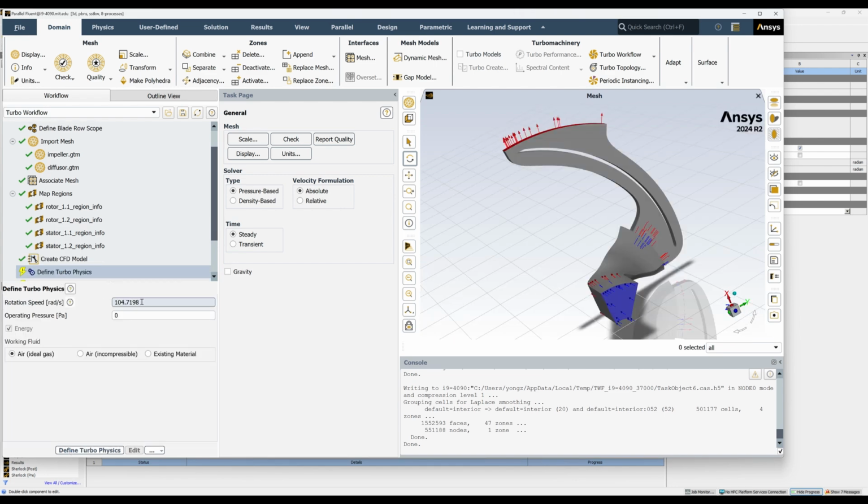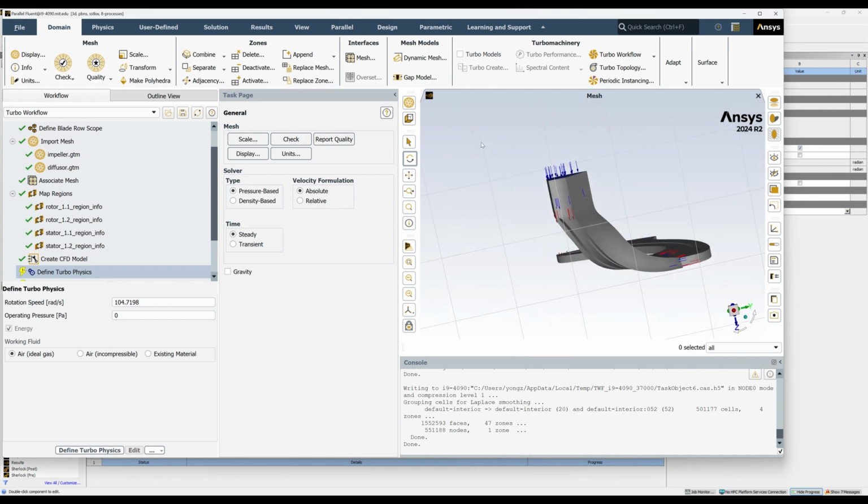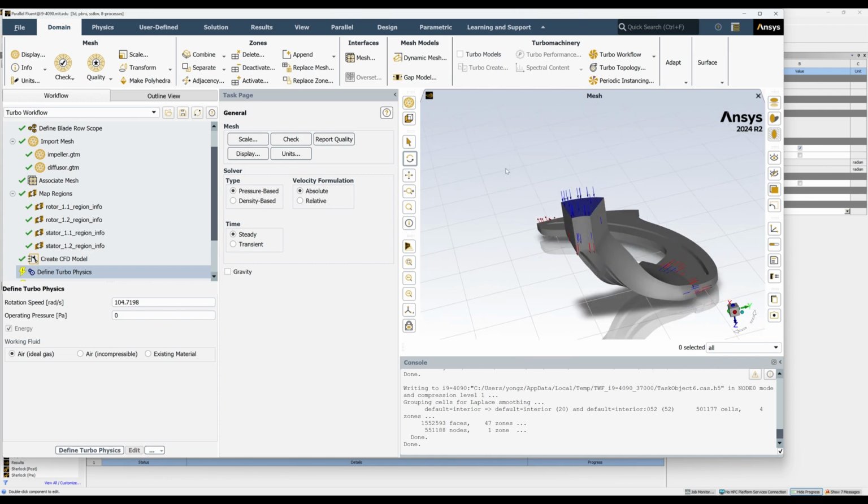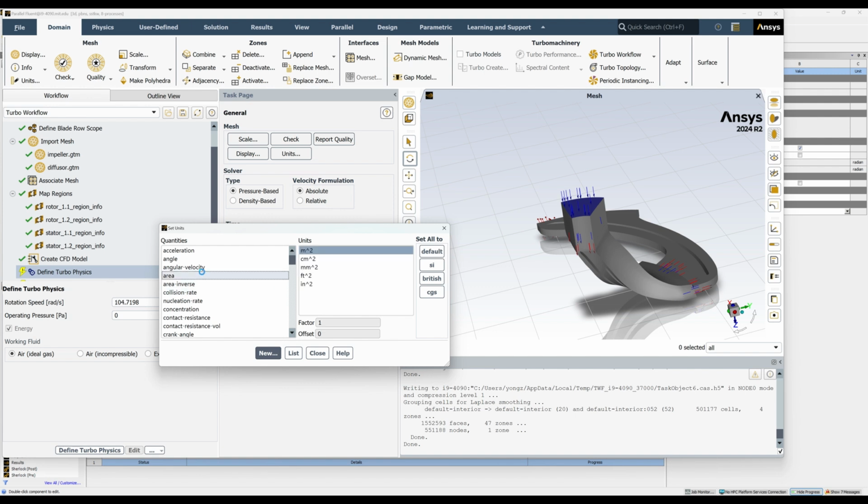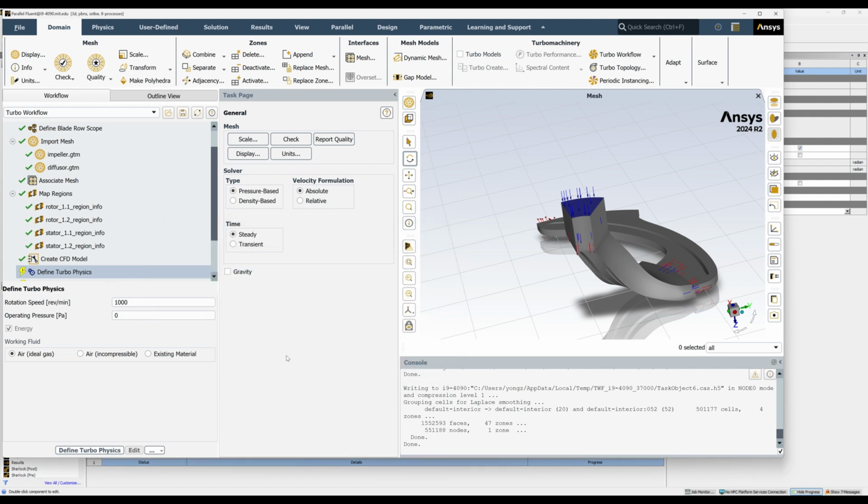Now the rotational speed might be a tricky part, because if you look at this, the rotation is actually in the right hand rule. So if we want this impeller to rotate correctly, we should use a negative rotational speed. We can change angular velocity units to RPM and then set it to negative of what we have in mind. For example, this one I have 90,000 in mind.